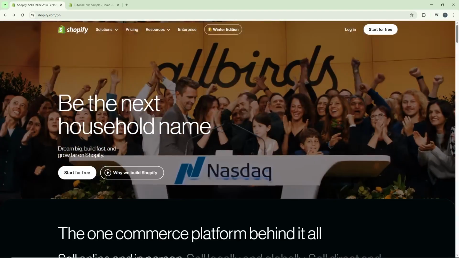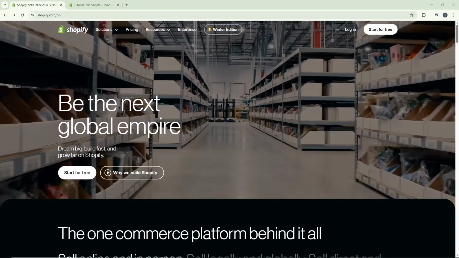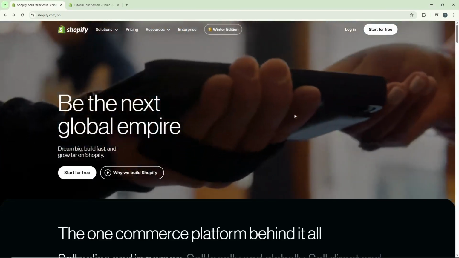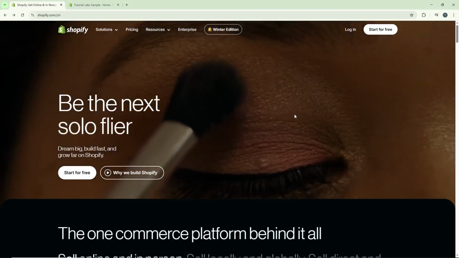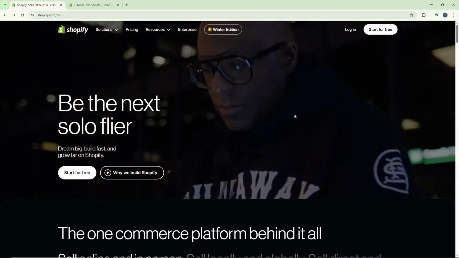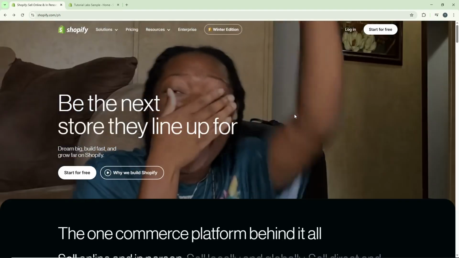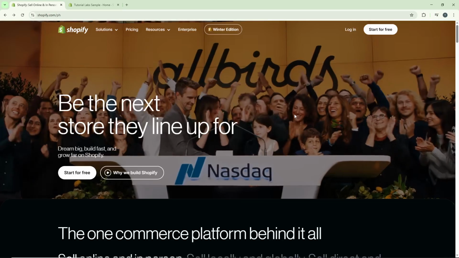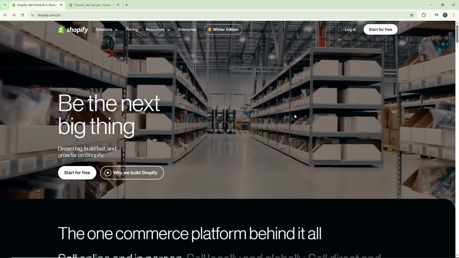Welcome back, everybody. Today, I'm going to teach you how to show all products on one page on Shopify. This is a super useful feature if you want to give your customers the ability to browse your entire inventory in one place, making shopping more convenient and improving their overall experience on your store.